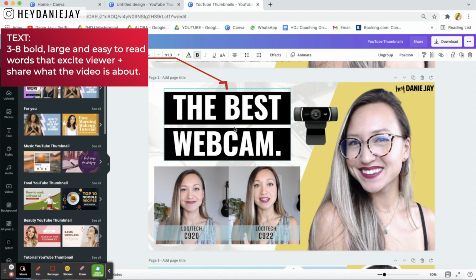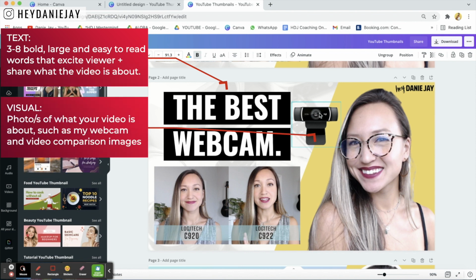And then the next thing you want to have is a photo of what you're teaching about. This is really key. People like to see an example of what you're teaching, especially if it's a comparison like this video. So not only do I have a picture of the camera that I'm talking about, but I have a picture showing the two different cameras that I'm comparing and what they look like, which is enticing people to click on because they want to see the comparison between the two.